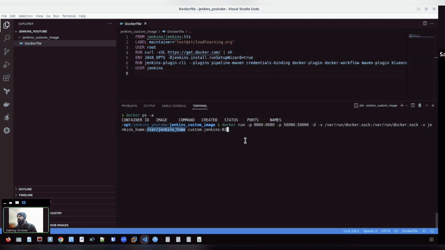So basically, it's like an NFS. So this folder inside the container will be mounted on Jenkins home, and Jenkins home has a location. So we will check it after. So let's give the correct version number. My version is 01 and press enter.